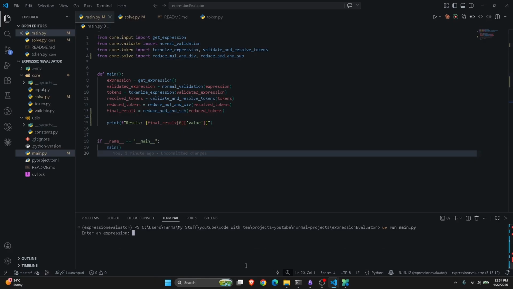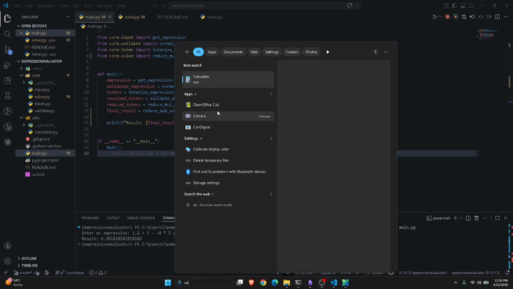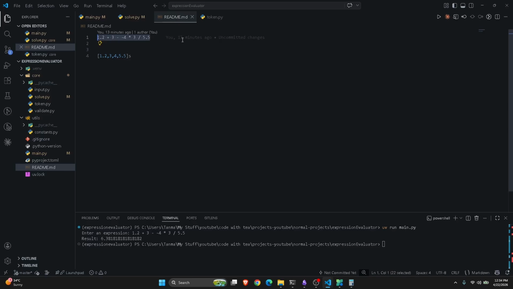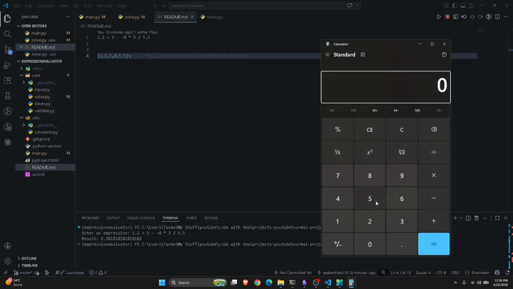Let's do this again. Hit enter, the expression, hit enter. Now we've got the value 6.388, something like that. Let's do the calculation. Let's check if it's correct or not. Okay, what was our value? It was this. Okay, so first what we have to do is multiplication.